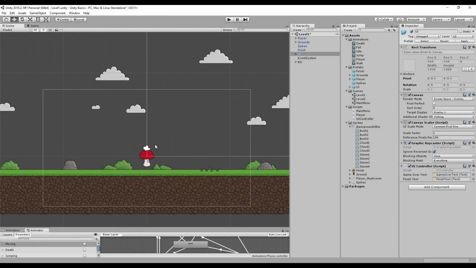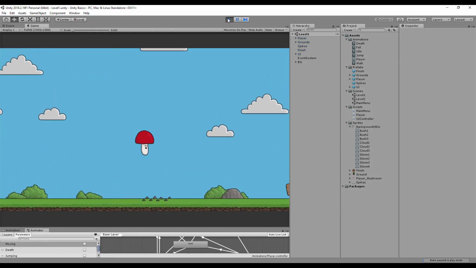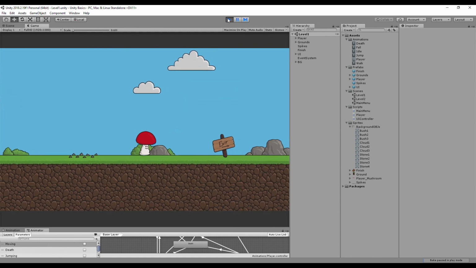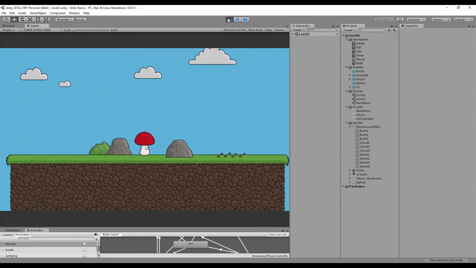Great! Now the environment looks better. The game is now finished. The only thing left to do is to build the game. We will do that in the next episode.